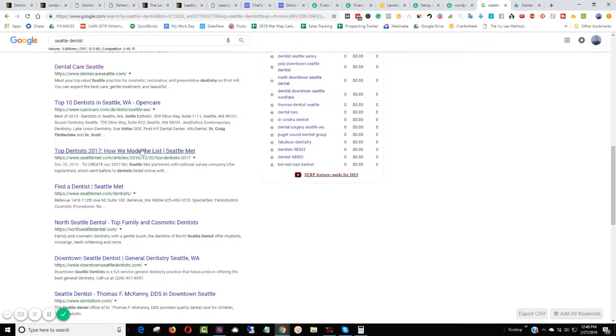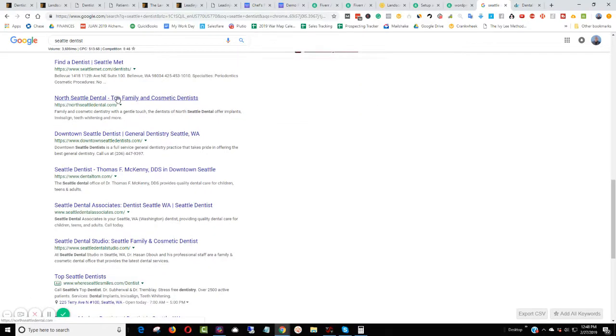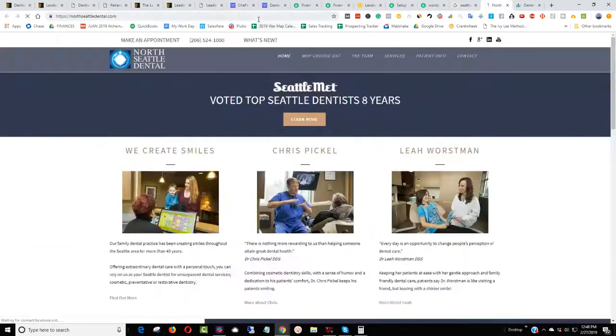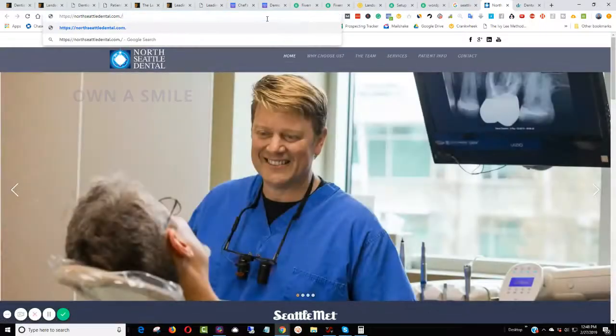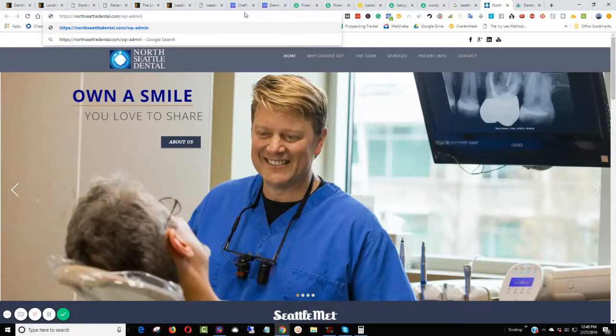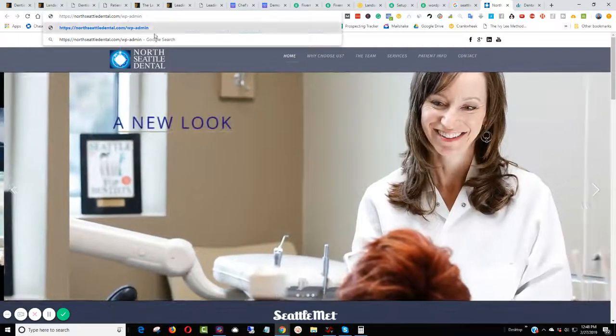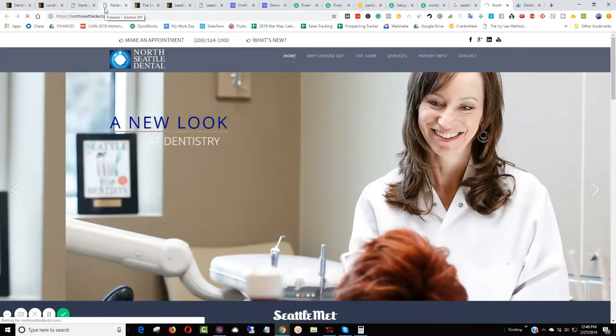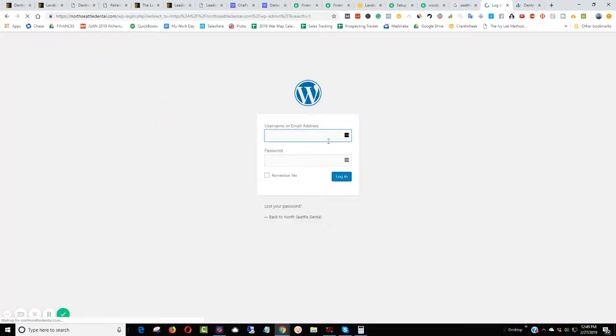Let's go back over here. I want to try to find one of these so we can see what kind of theme they're running. I think you can always find out if they're running any type of WordPress platform. You can type in /wp-admin. See if this pulls up, because that's going to be your login portal. Yep, these guys are on the WordPress platform.